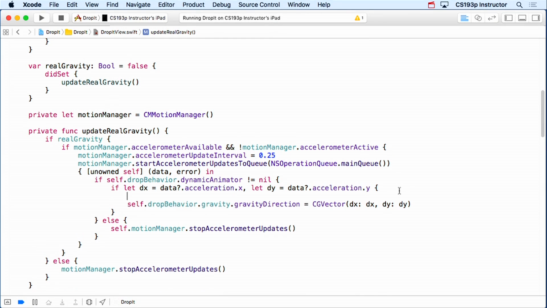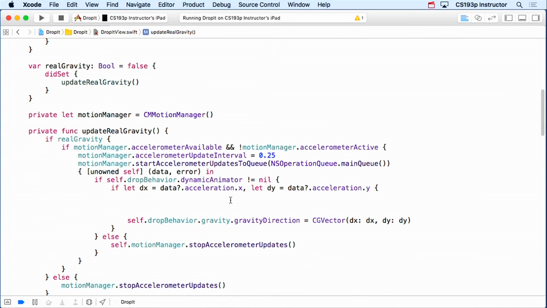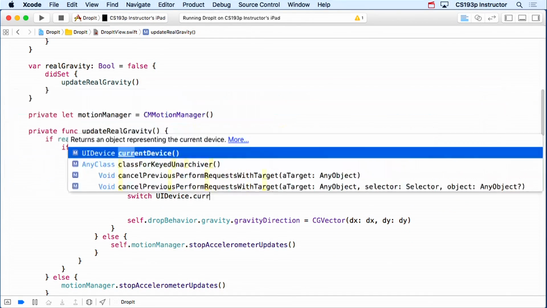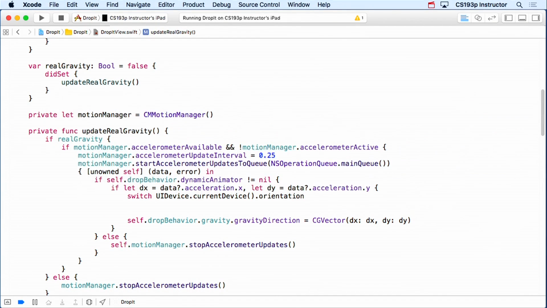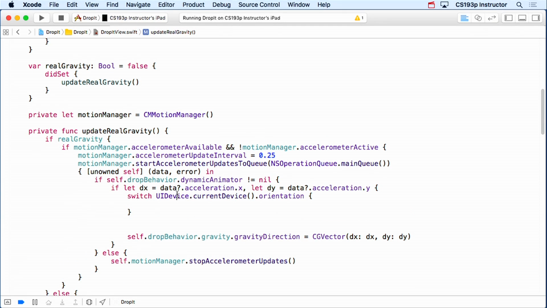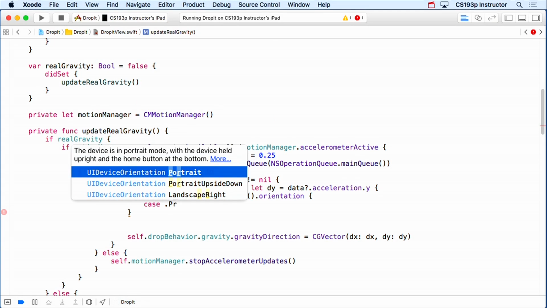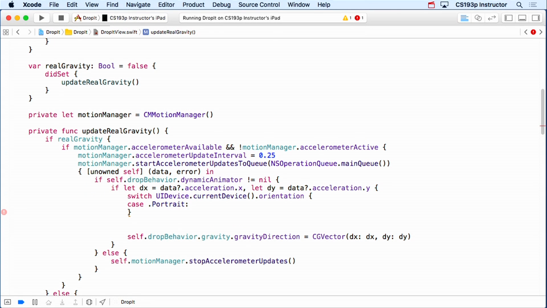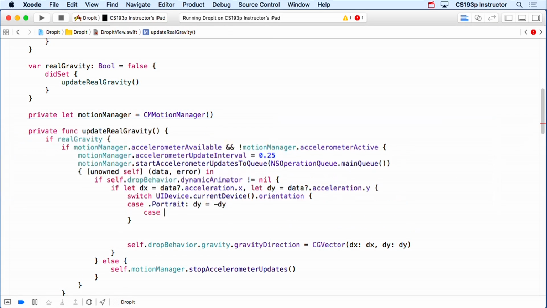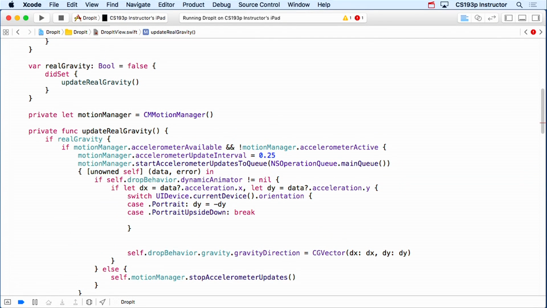Okay, we've got our dx and dy. All I'm going to do here is I'm going to switch on my device's orientation. This is how you get the current device's orientation. Okay, this will return the orientation of the current device. And so, for example, in the case of portrait, okay, we know that portrait is upside down. So I'm going to say dy equals minus dy in portrait. In the case of portrait upside down, everything's fine. We know that that works.